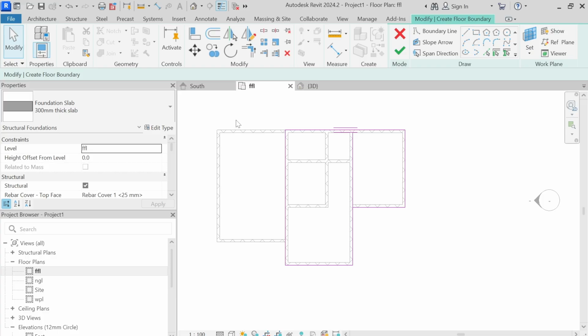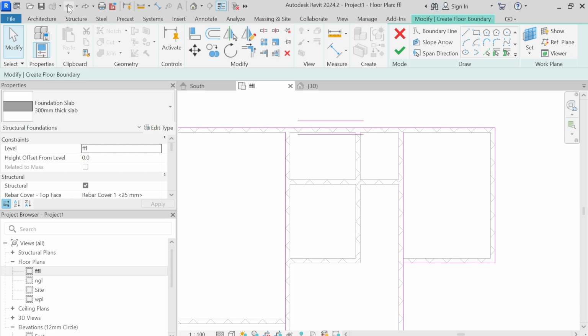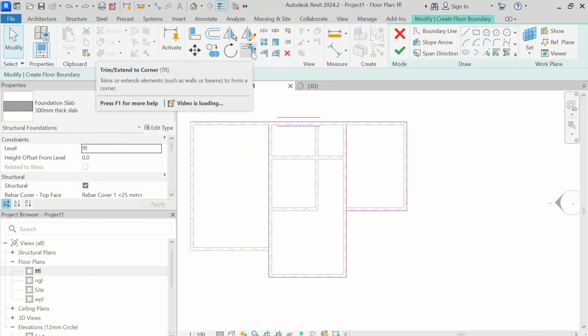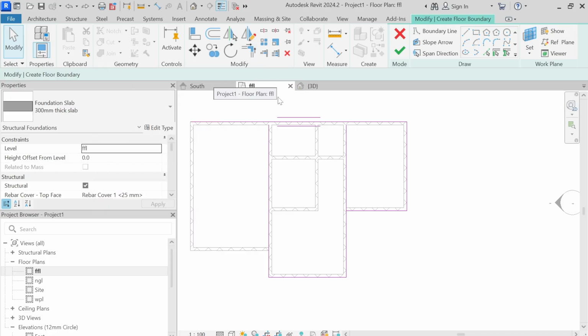What I normally do, let me undo what I just did. What I normally do is use trim. Now this is trim or extend to corner. I use trim. Click on trim, click here and click the furthest point of the other line you want to trim. Nice. Come here also, click here, click the furthest point, then good.